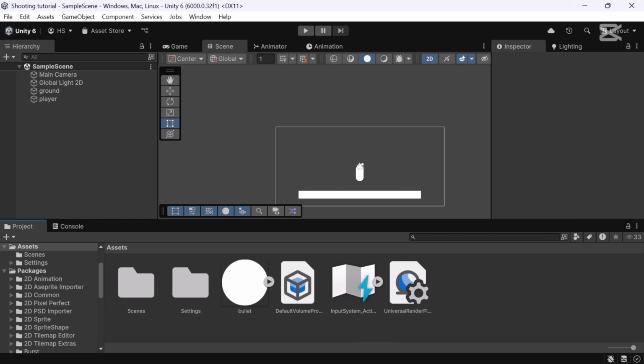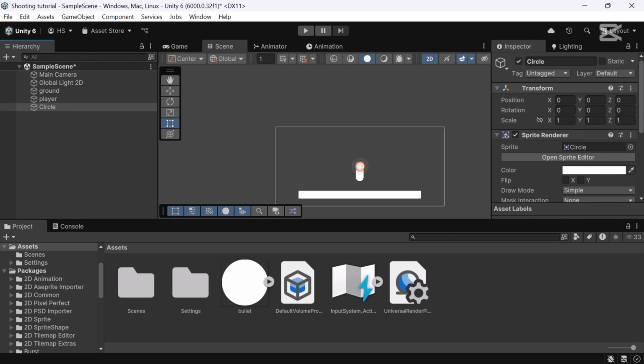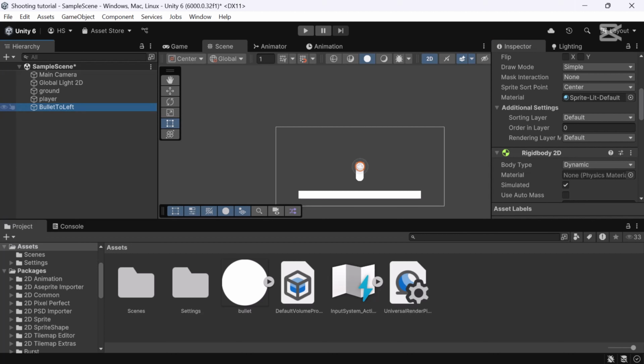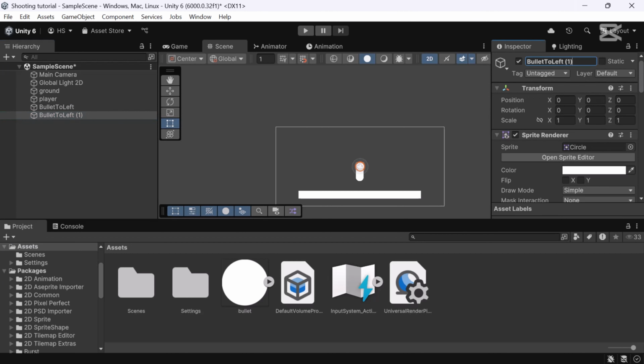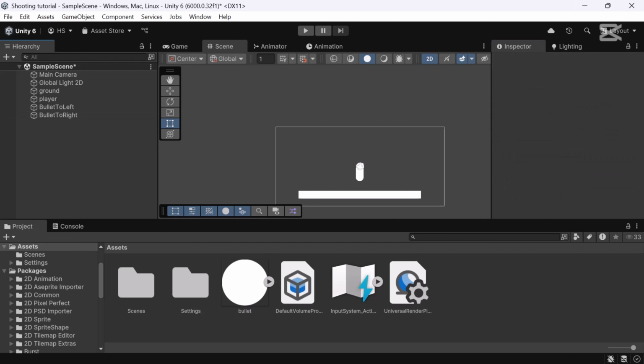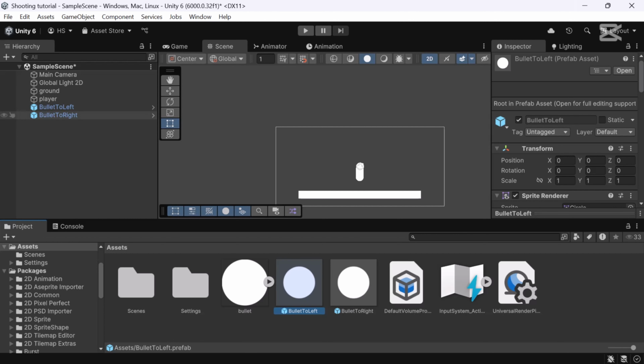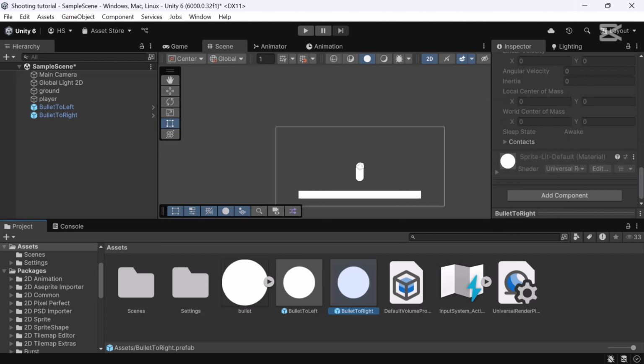First thing you guys want to do is drag your bullet into the hierarchy and rename it bullet to left. The next thing you guys want to do is add a component, Rigid Body 2D. Now, you want to duplicate it, but this time name it bullet to right. After that's done, you want to drag it back to the project to make it a prefab. Now, you can pick whichever one, but I'm just going to do the right one.